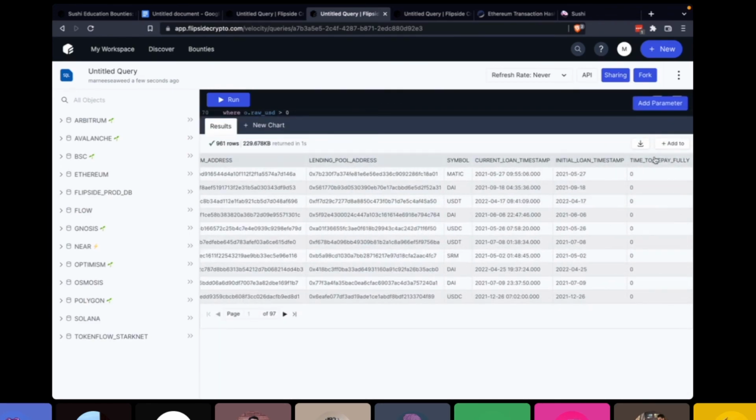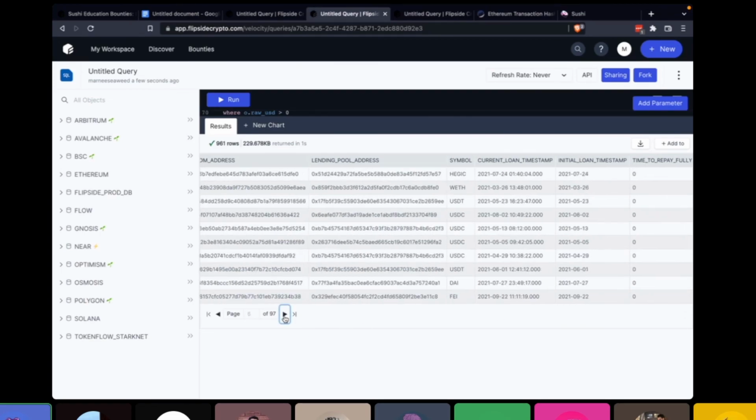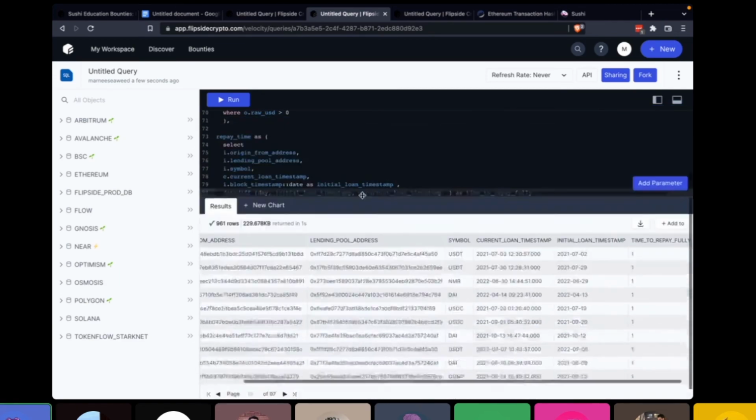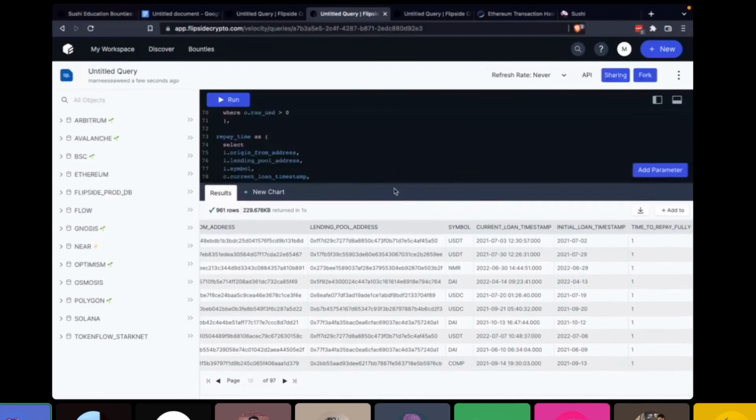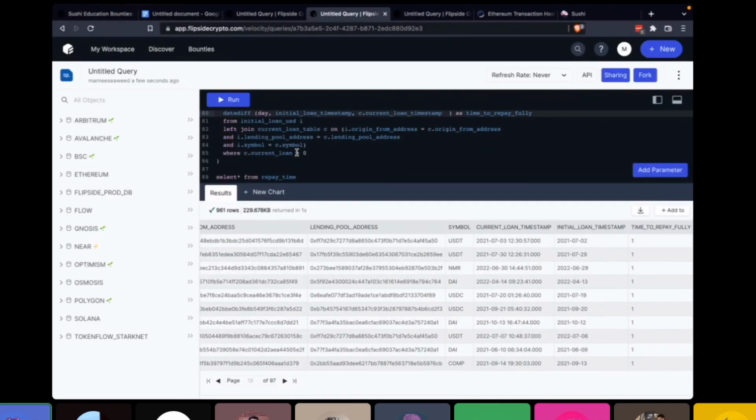There you go, nice. So zero means they paid back on the same day. And then one means they paid it back the next day. Looks like a lot of loans are paid on the same day. Okay, cool. Yeah, I think that's it. You can create your own distribution graph, I guess.